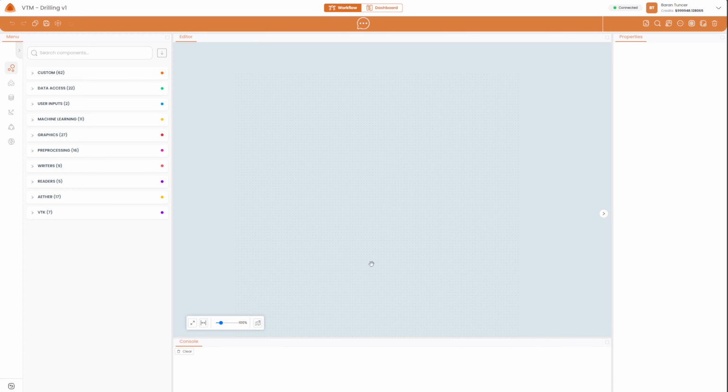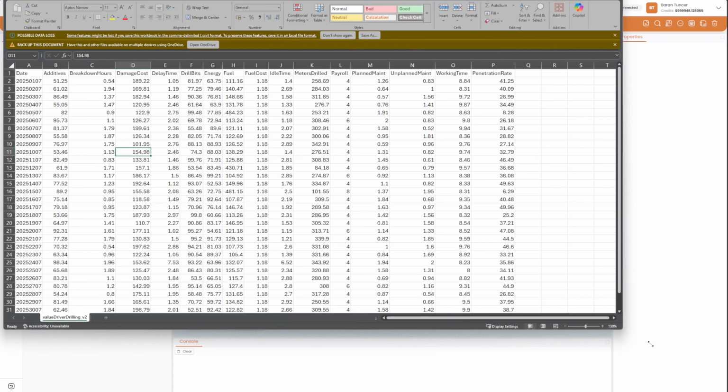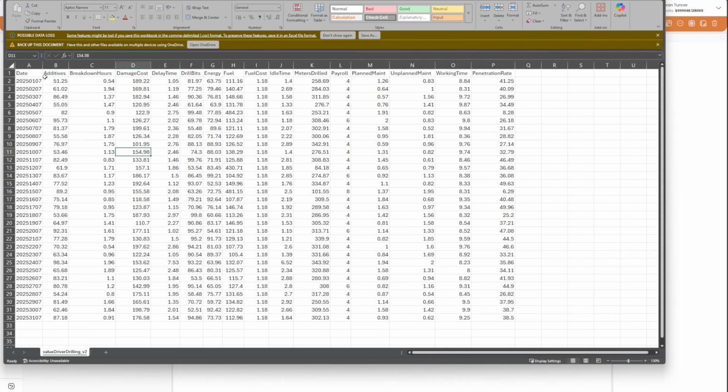Our general workflow is as follows. First, we need to import our example data, and then we need to build our value tree mapping in Core, as we saw before. Let's first look at the data available in our hands. For this demo, we have days of results for these variables. As you can see, additives, breakdowns, damage cost, delay time, drill bits, energy, fuel, etc.